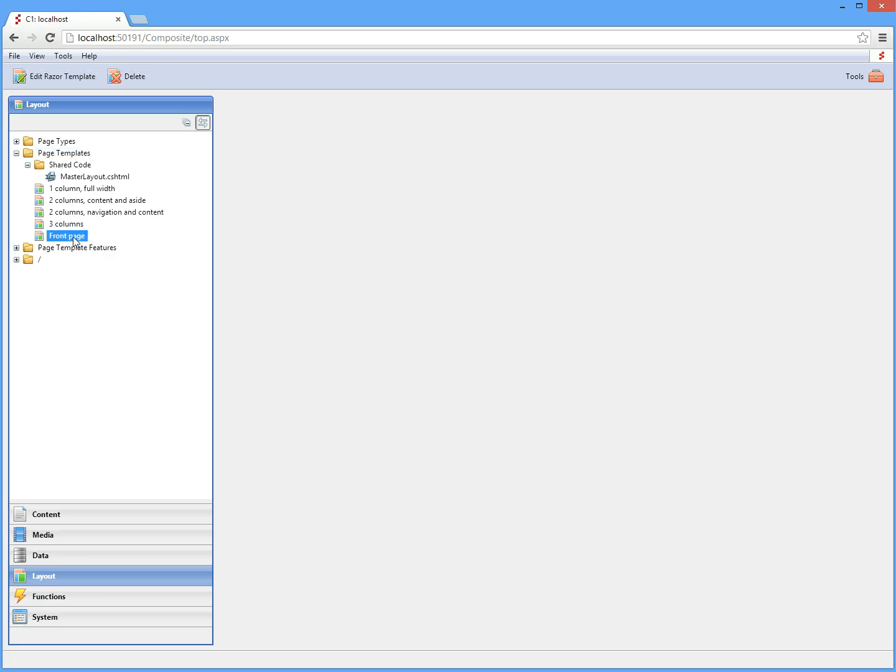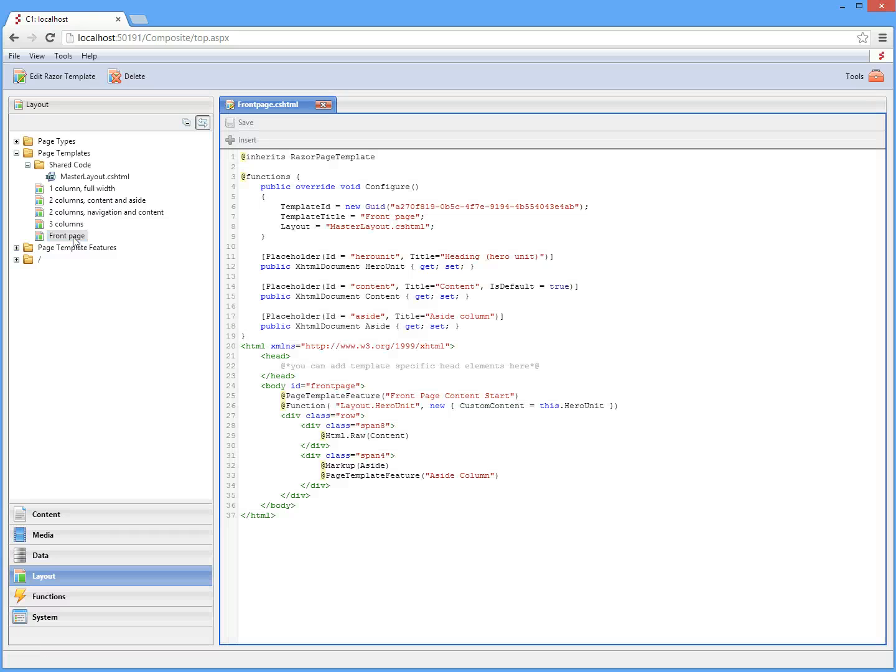Let's take the front page as an example. So this is what a template can look like with Razor in Composite C1. We have a very small template down here. The reason that you see it this small is that we are using a master layout, referencing it here. We also have the master layout available in our tree.